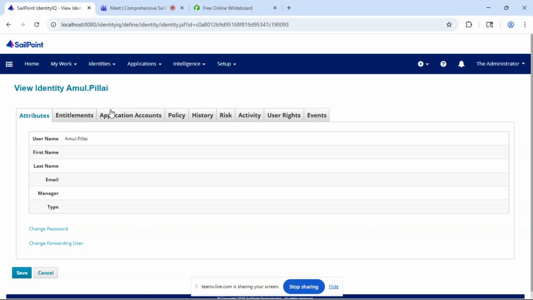They are actually of two types. One is standard attributes. What we are seeing on the screen are standard attributes. They come along with the SailPoint installation. The other type is extended attributes, which depend on the organization's requirement. If the organization has a cost center, we will add it here. If it has a location or a region, we will add it here. Those are the extended attributes, which we will see later.